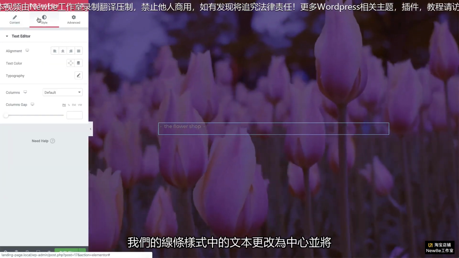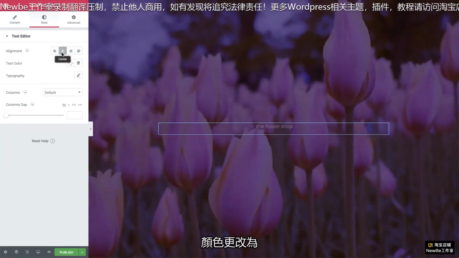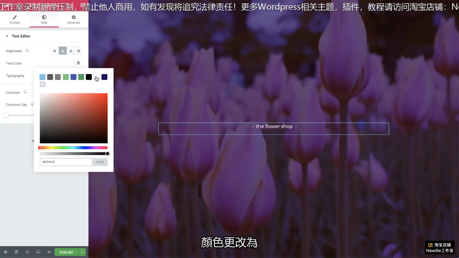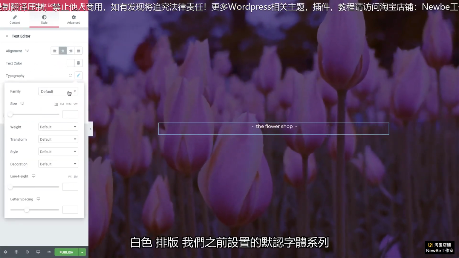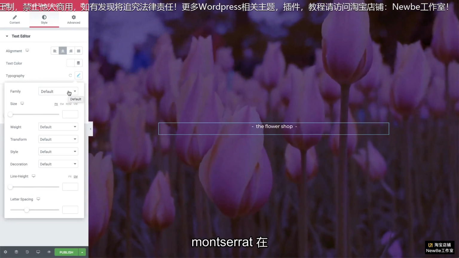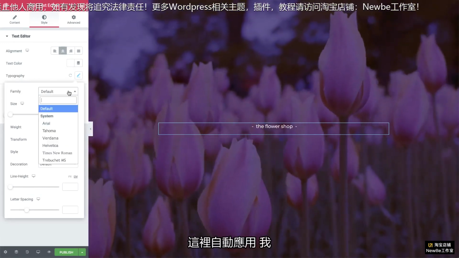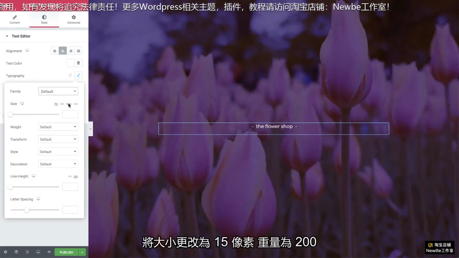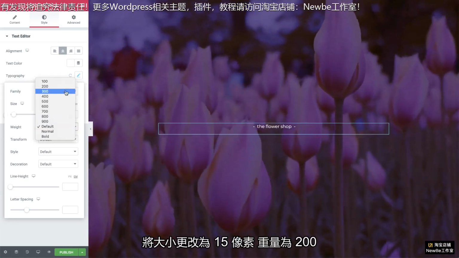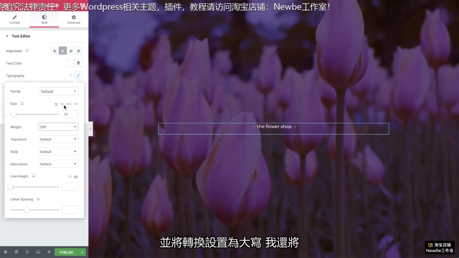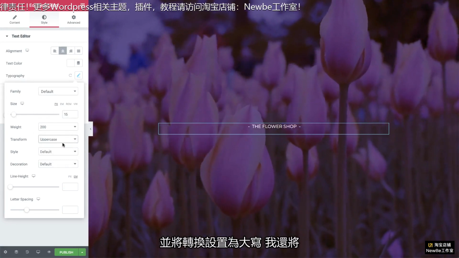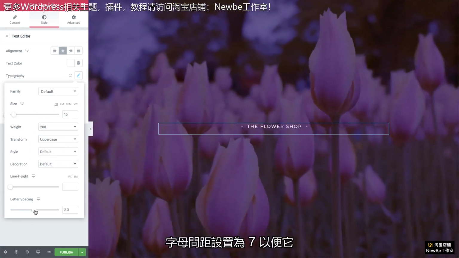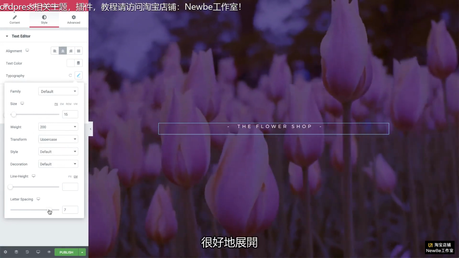In style, I'll align it to the center and change the color to white. In typography, the default font family Montserrat we set before is automatically applied here. I'll change the size to 15 pixels, weight to 200, and set transform to uppercase. I'll also set the letter spacing to 7, so it spreads out nicely.